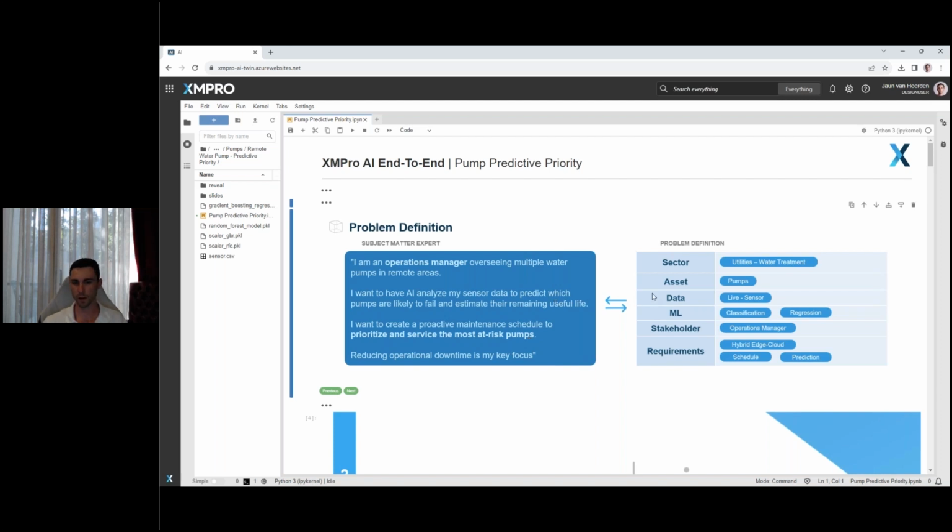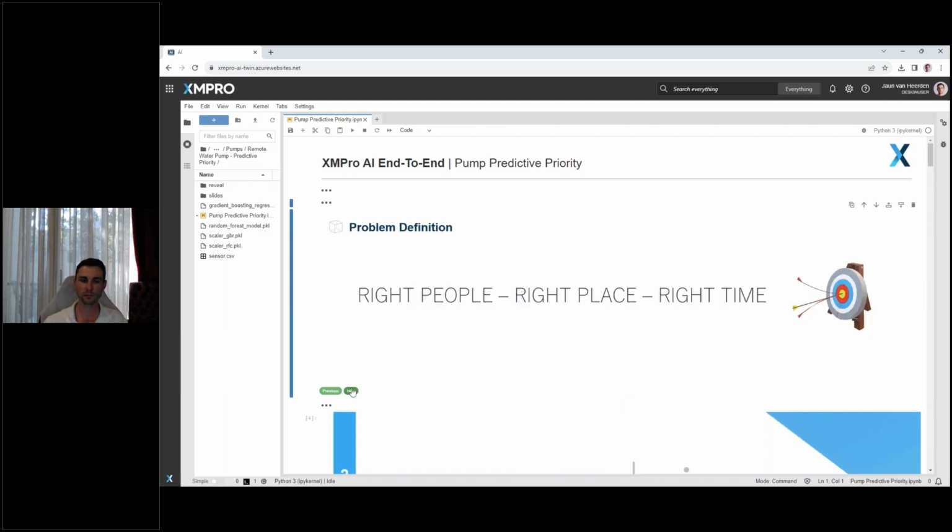So breaking this up into the components, we can see that we have a need for a classification model for being able to identify pumps that are likely to fail, and a regression model for estimating a remaining useful life. And we'll be stepping through data analysis first to get to those two models. So the crux of this problem is that we need the right people at the right place at the right time.